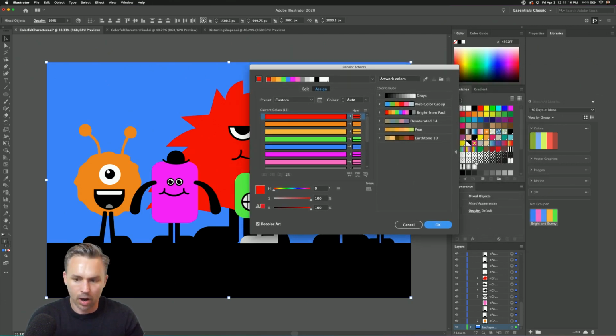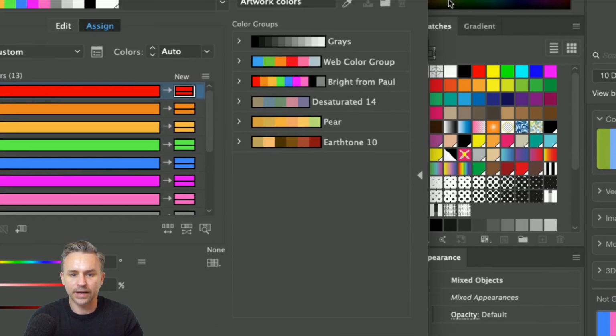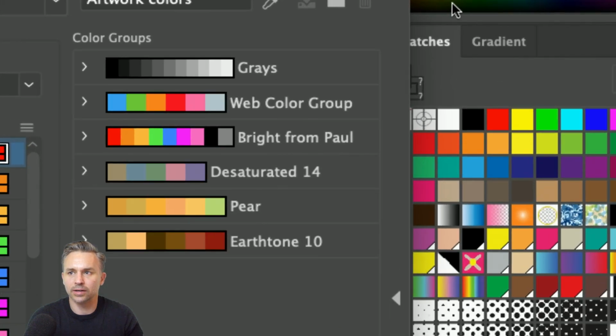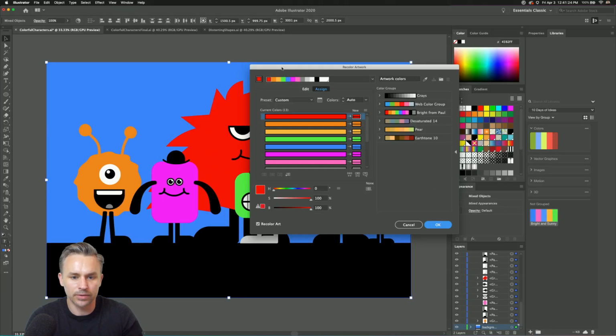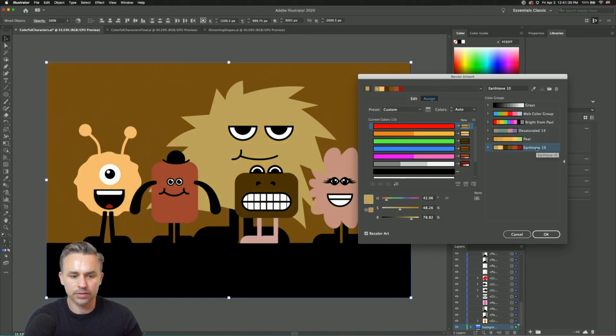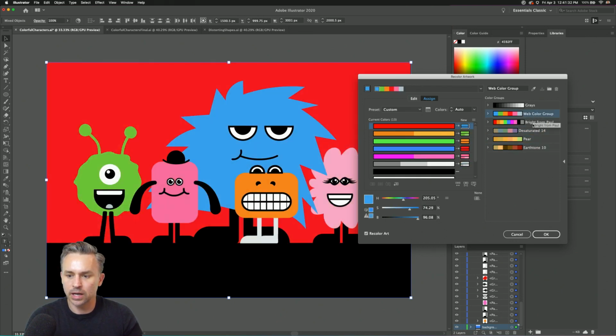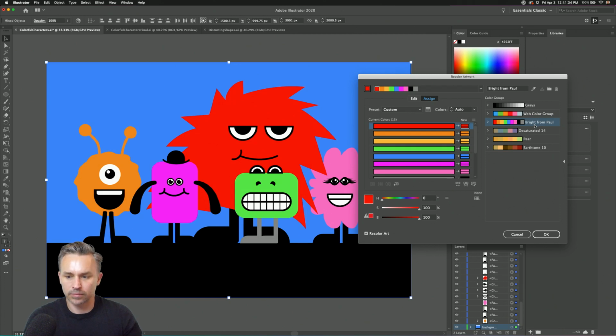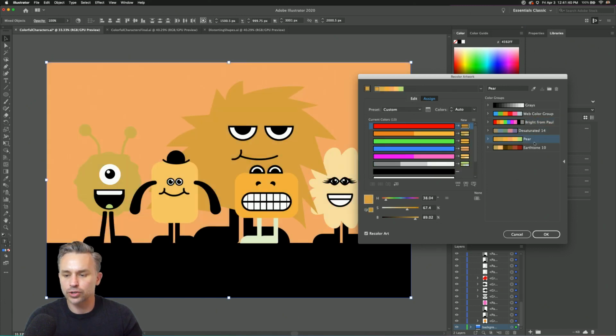First off, all those color groups that I've added are right here, right? So I don't have to individually go through and apply them. I can come in here and say, hey, you know what? Let's use the desaturated. Boom, done. Pear, boom. Earth tones, done, right? Web color, the bright color from Paul, right? So that's pretty awesome.